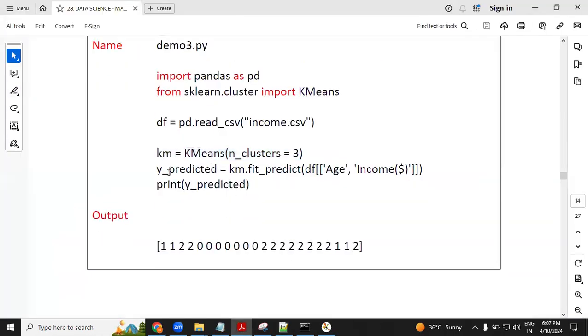Now, using this object name, we are calling fit_predict. Here we are providing two columns. The first column is age, and the next one is income. Simple. We are telling it: create clusters, and apply the grouping based on age and based on income. Then it will start dividing all the data into three clusters.